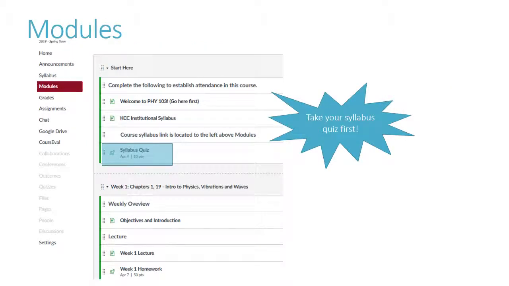The main area that you'll be looking at to do all of your coursework is this modules link here on the left. And when you click on modules, it takes you to a weekly breakdown of all of your work for the course. The first module here on the top is the Start Here module, and that's where you found this video here that you're watching. The other two things that you'll need to do in this first week before you get started with your other coursework is to review the KCC institutional syllabus and then review the course syllabus for lecture and lab. And the course syllabus is located right here.